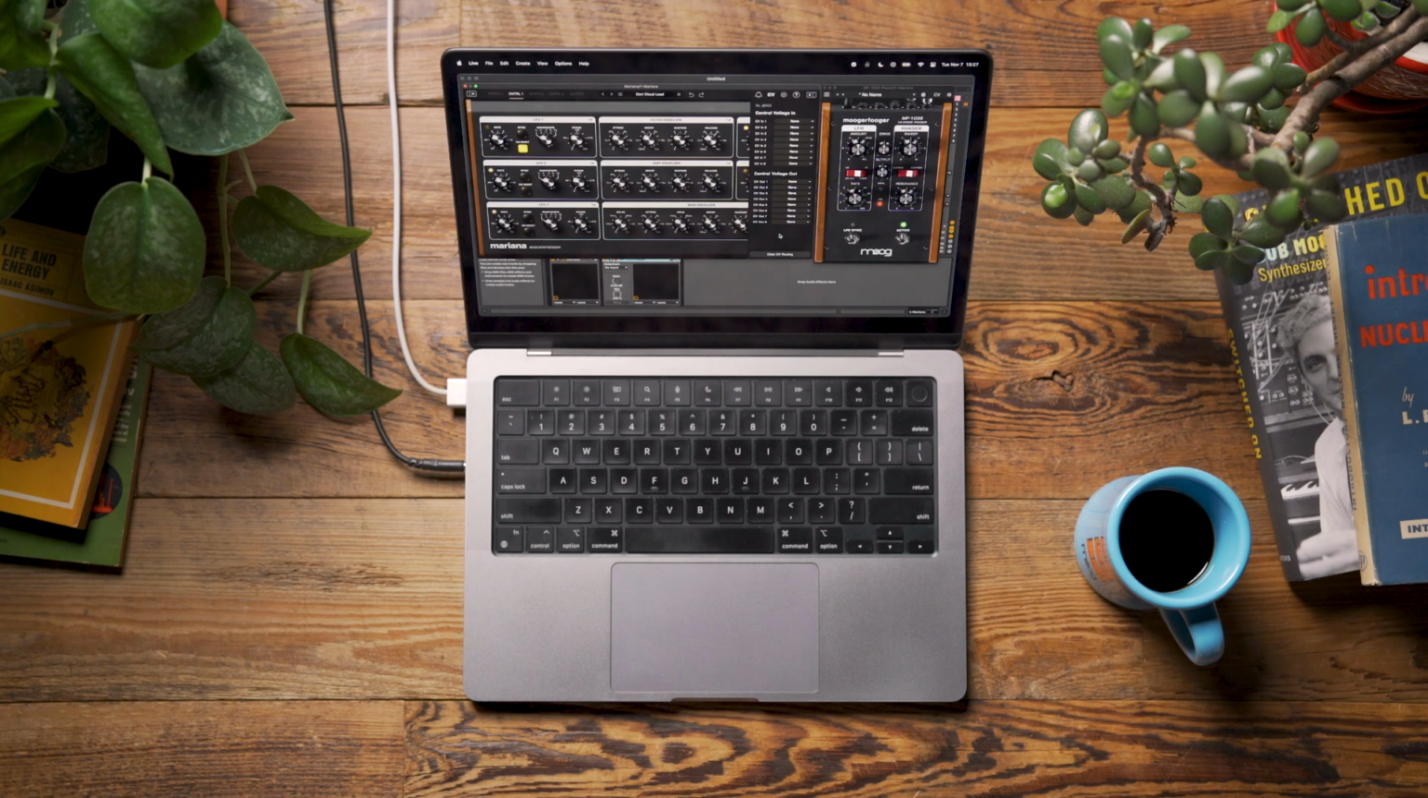The virtual control voltage capabilities of Mariana and the Moogerfoogers allow you to create a modular ecosystem right in your DAW. And you can use Mariana's wealth of modulation sources to modulate all of your Moogerfoogers.